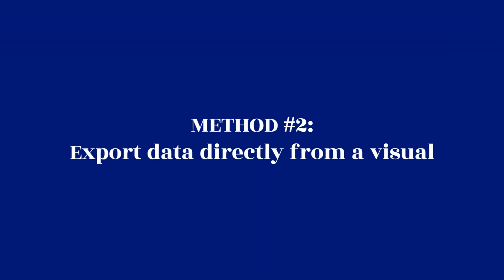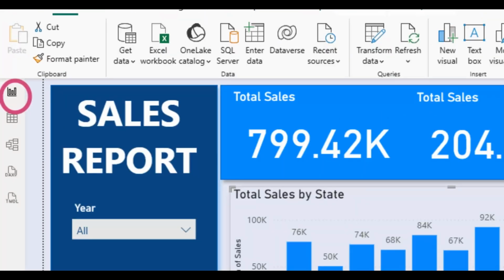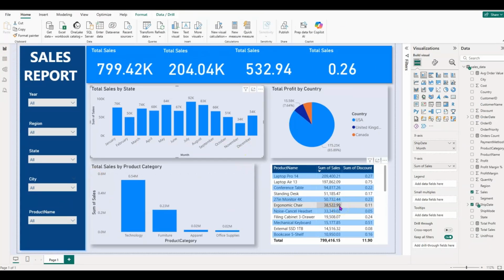Now for method 2, we're going to export data directly from a visual. So going back to Power BI. And again, if you're not sure how to get here, just click on Report View on the left side, and you will see your visual. So from here, you can just click on this 3 little dots. Now you can click on any visual, a bar chart, table, KPI, etc. Any visual you want. Just click on the 3 little dots in the top right corner of the visual. Select Export Data.